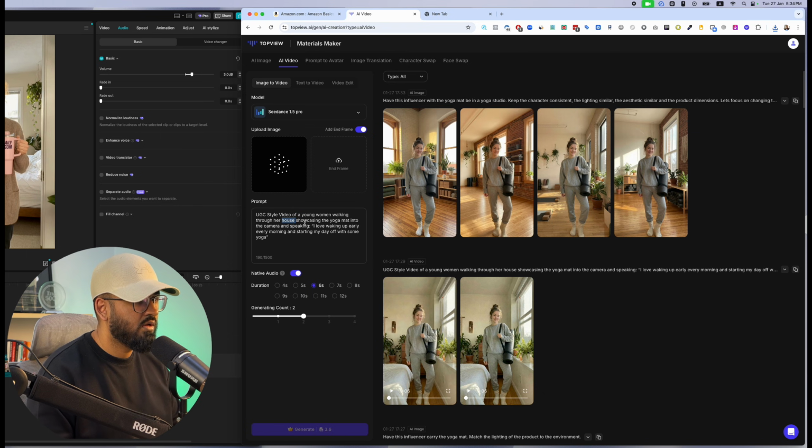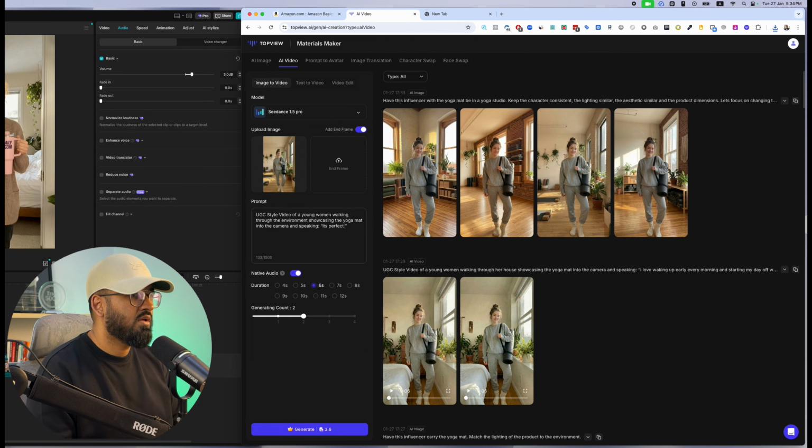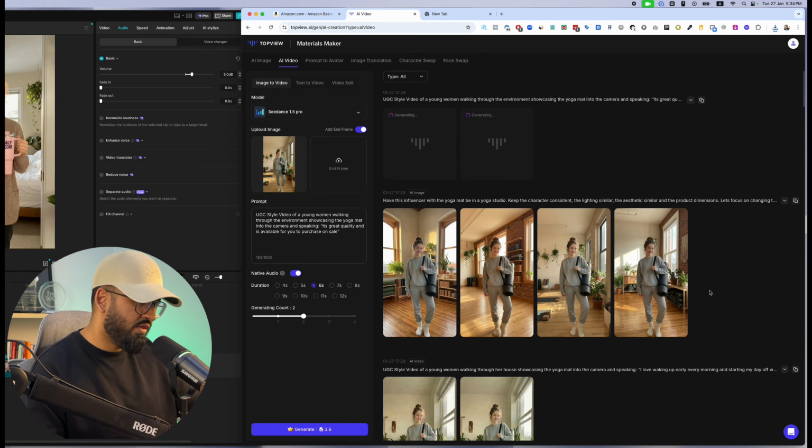Walking through the environment, showcasing the yoga mat and saying it's perfect for those, great quality and is available for you to purchase on sale. Okay, so it's great quality and it's available for you to purchase on sale. Okay, now we're gonna hit generate. And now we have her in the yoga studio delivering another message, right?